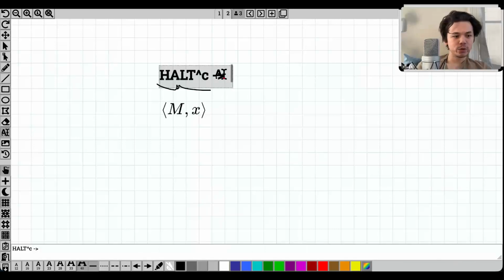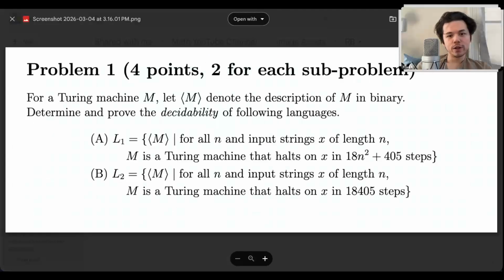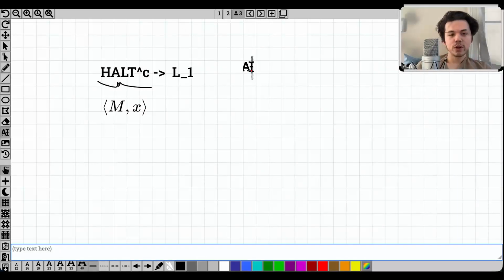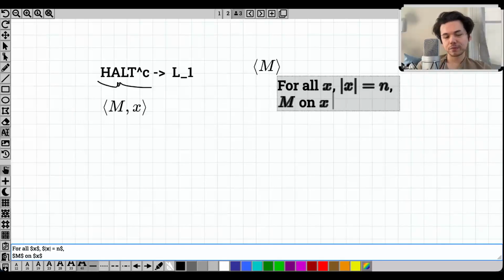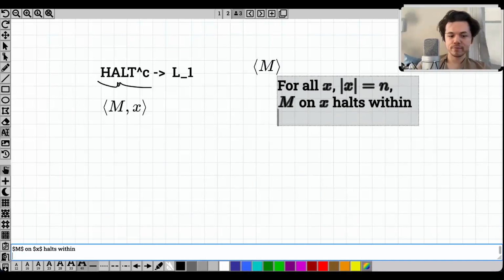What's the reduction? So we're given an input. We want to reduce to L1, which, remember, is basically the set of Turing machines M such that for all x, with absolute value of x equals n, M on x halts within some constant d n squared plus another constant e steps. Again, the constants don't really matter.